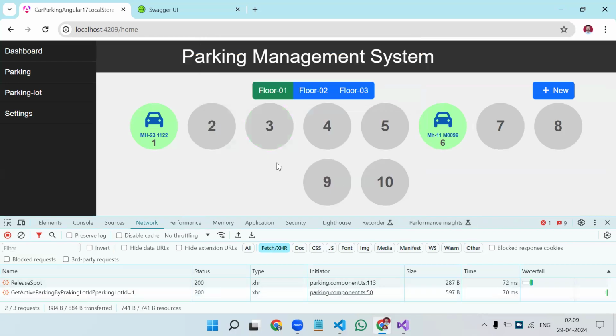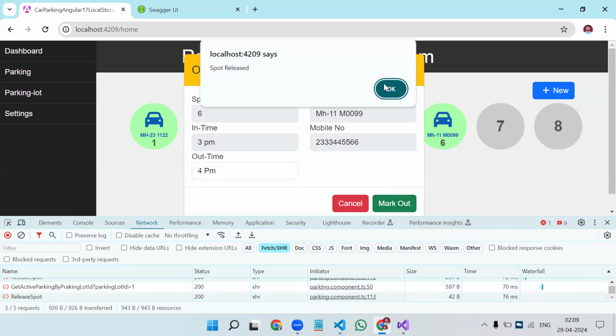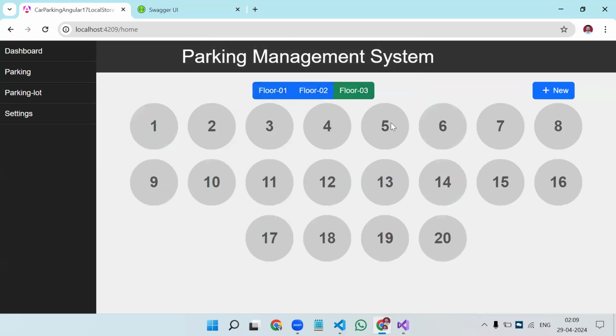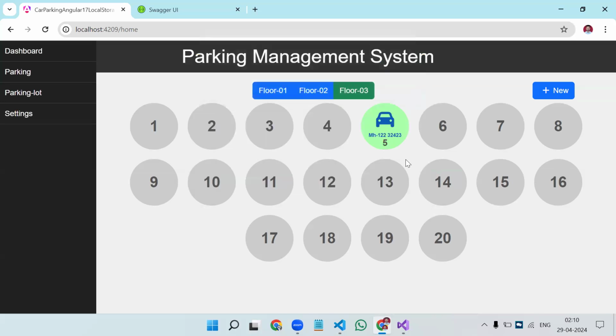Once we do it, you can see we have called the get active parking again. So that is also released. Just like that, let's try in time. Let's say 4 p.m. Mark out. Okay, like this it happened. Okay, let's try to book one car from floor 3. Let's add more. Book, booking done. So now you can see it is booked. So this is how your whole application should work.